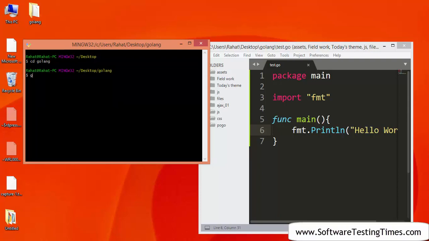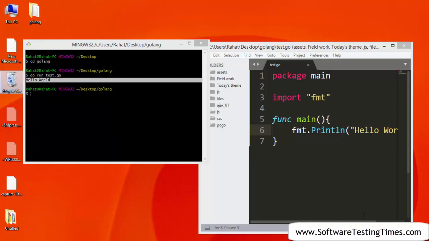For running a Go program, type go run and the program name, which is test.go. So it shows us hello world.